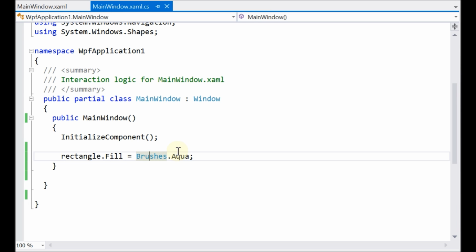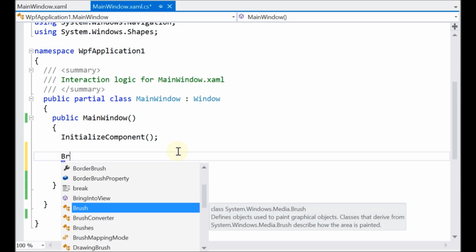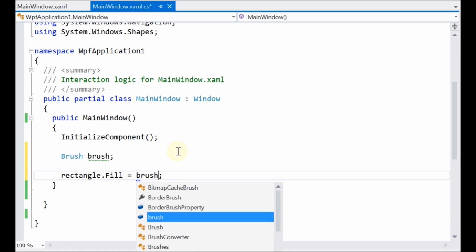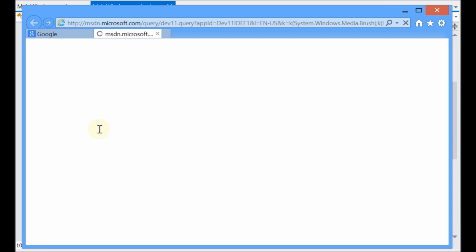So instead of Brushes, I'll actually try to create a brush. It accepts a brush, right? So first, highlight Brush, press F1.